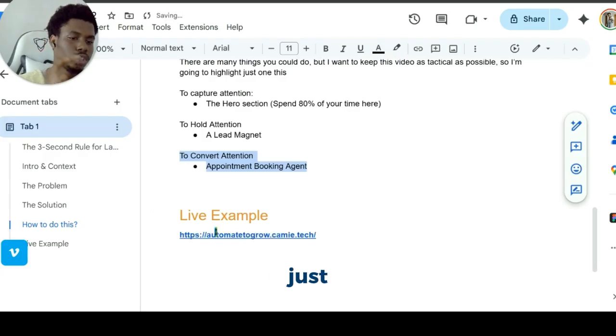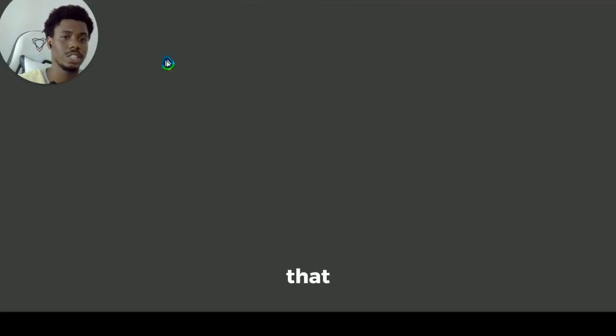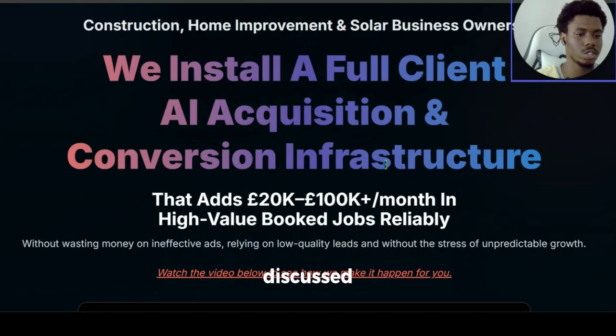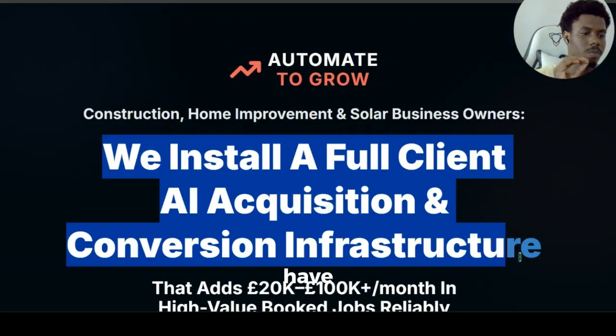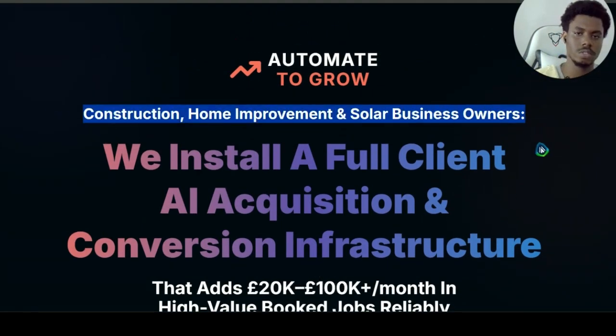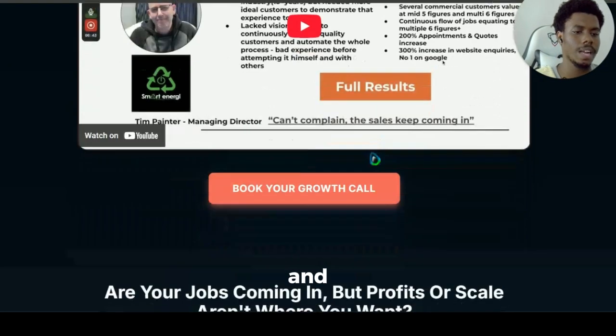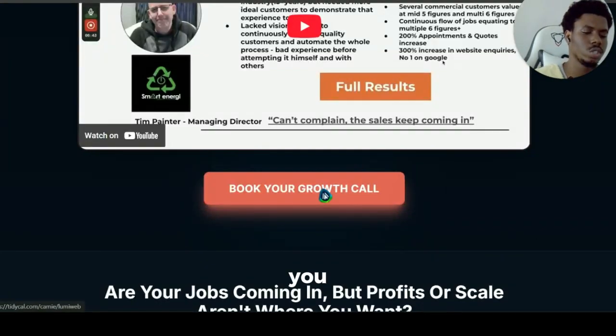And I've just shown you some live examples, but this was another example I built today that uses some elements of the things we've just discussed. So we have the hero section. The first thing they see, we try to capture attention. We call out exactly who we're trying to work for right here. Then the lead magnet, in this case, it's a VSL, right? It's content, giving them information. And then lastly, you send them to book a call.